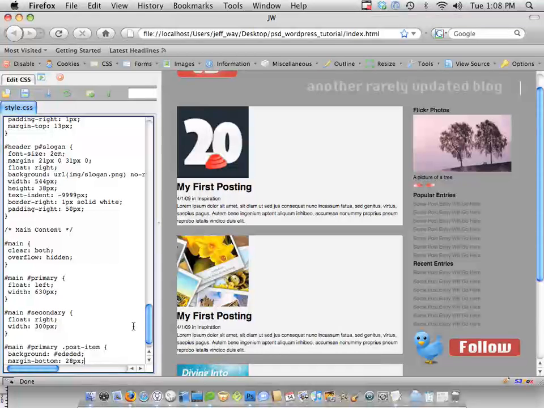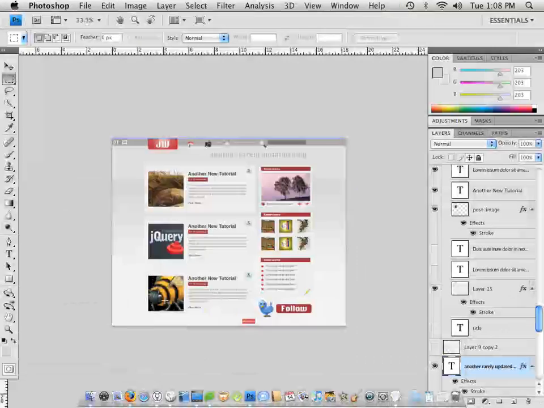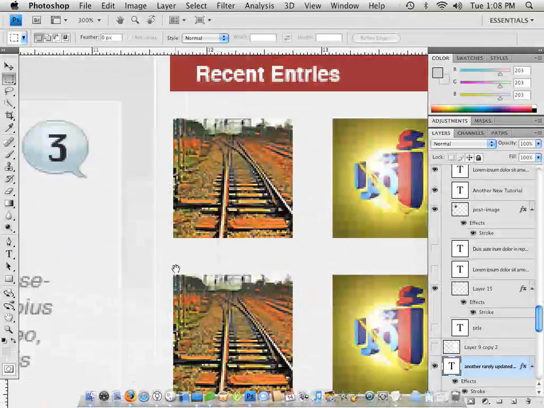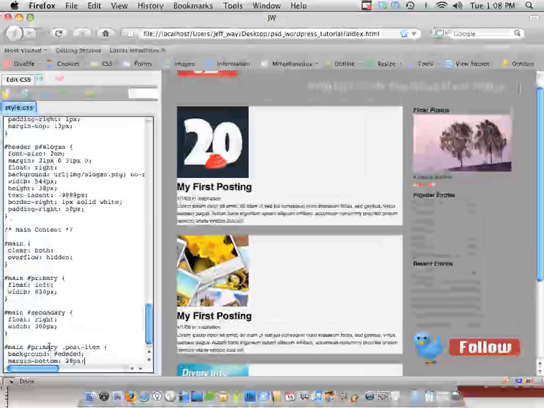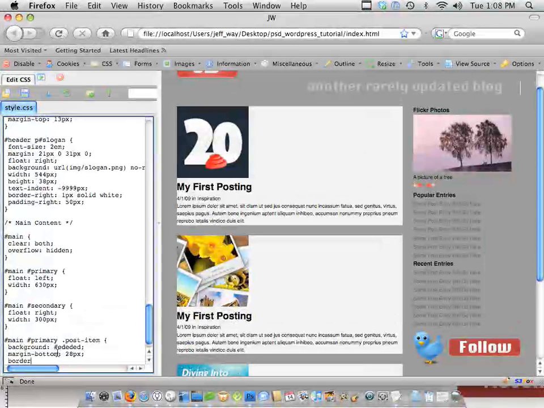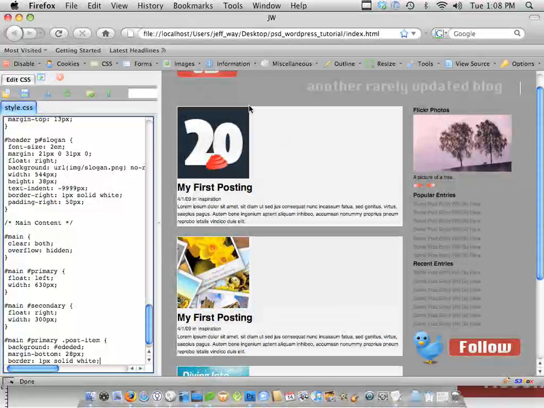The next step is to apply a border. If you come here and we zoom in, you'll see each one of these has a white border around it. You see that? So let's add that in. Border, 1 pixel solid white. And now you can see that white pixel. And remember, we aren't going to have this gray background. I'm going to remove that shortly.